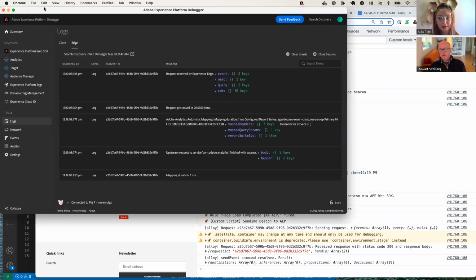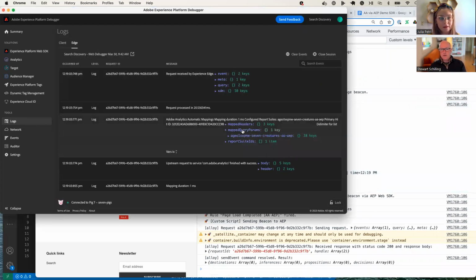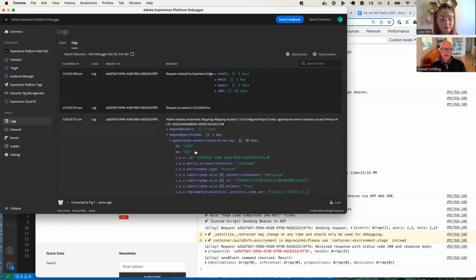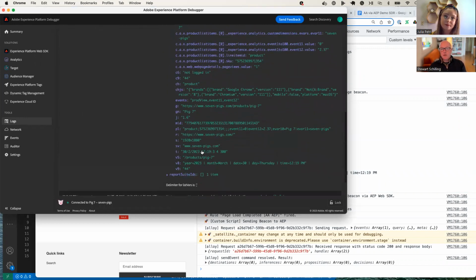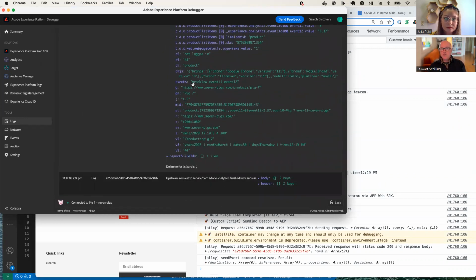And coming to the edge, we'll go straight to the mapped query params and see a couple new things. One is our events list. So prod view, event 11 and event 12. Those were put in there because these are also in the product string. And here's our product string. So our product string was built out there through the automatic mapping. And you can go as crazy as you want to go with that.